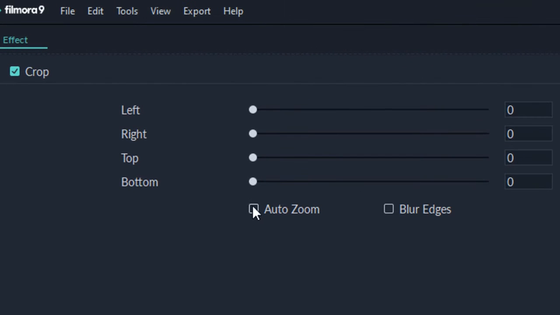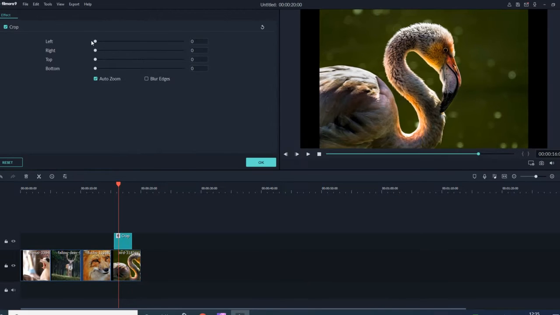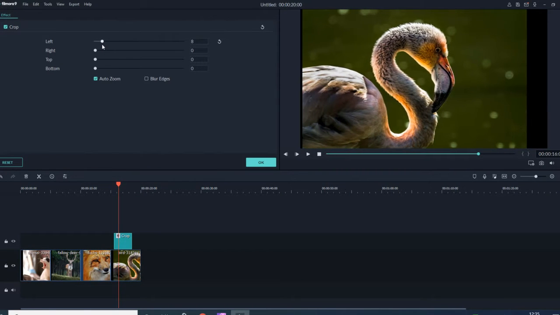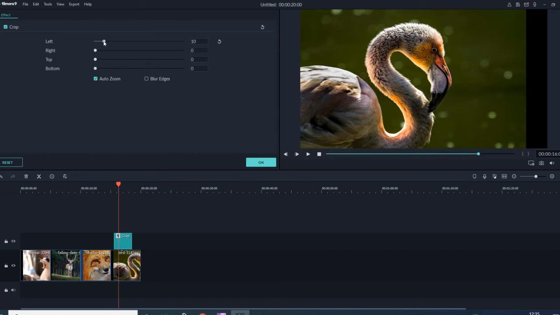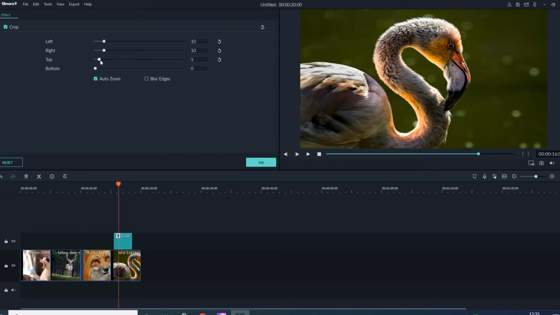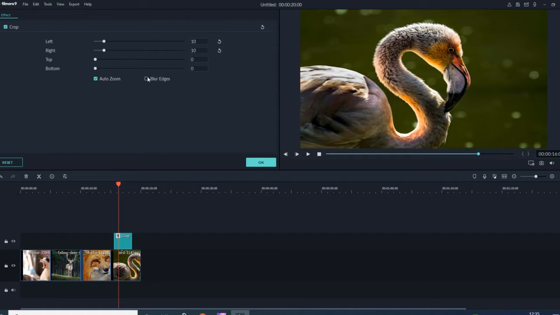So what you can do is click on auto zoom and I'll adjust the left portion as per my requirement and I'll adjust the right portion. You can even work with the top and bottom as well. And if you wish to, you can blur the edges as well. So this is another method in which you can take care of this.